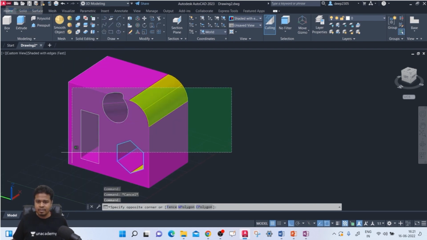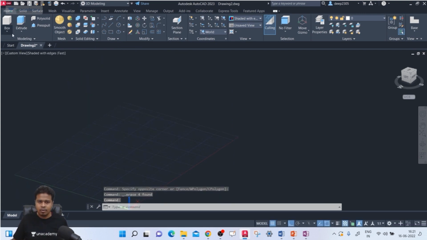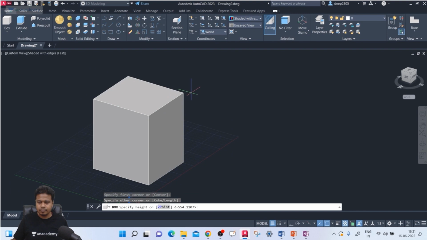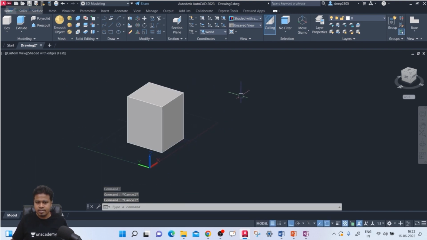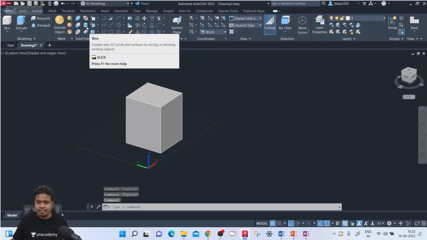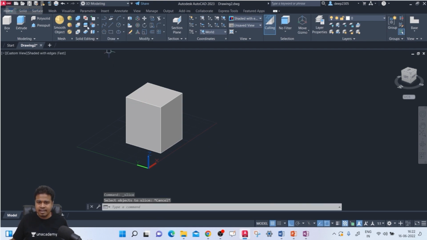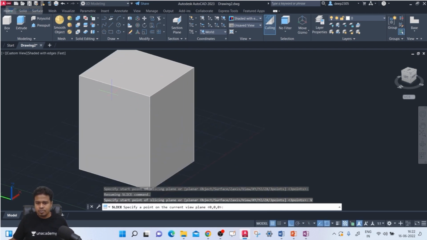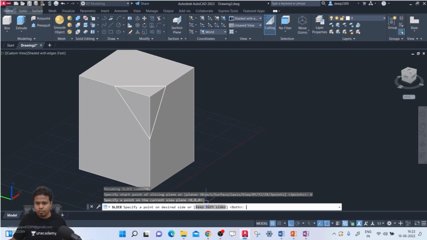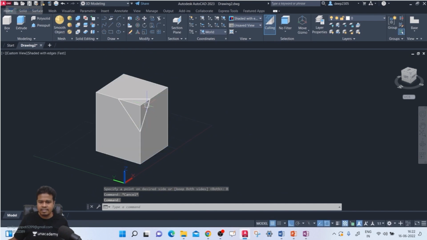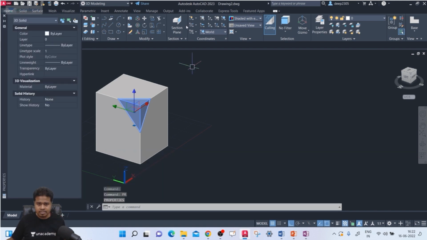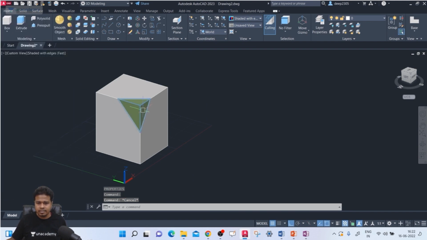Okay, let me delete this. Now create box. Okay, create box here. Let me slice it. Go to slice, select object to slice, enter. Go to view, select this one, keep both sides. Okay, so this one is sliced. Let me change the color of it. Go to properties, select that object and go to properties, yellow color. Okay, so we have two objects here. You can see we have two different objects.